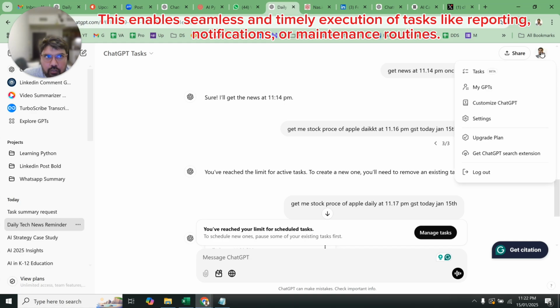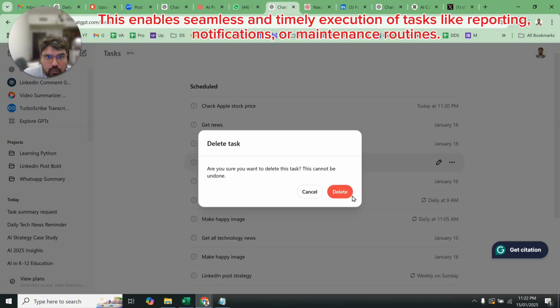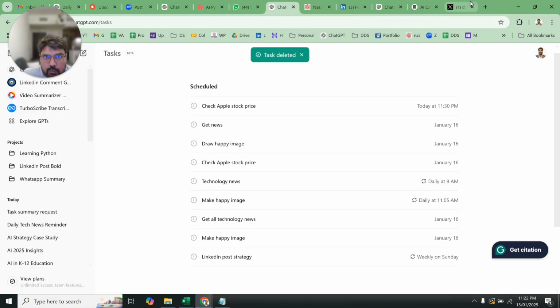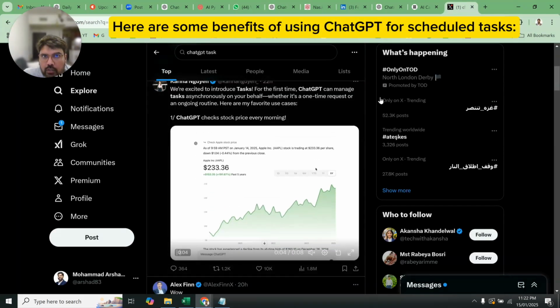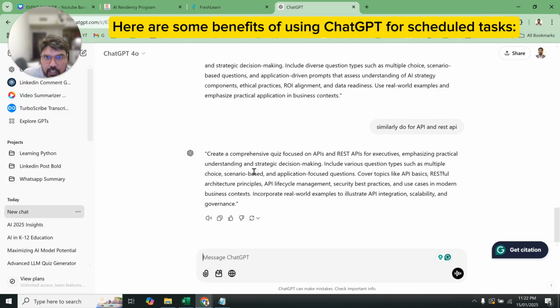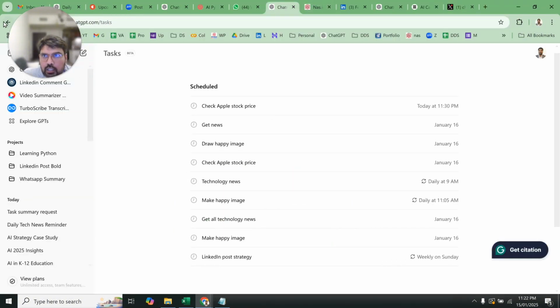There is a limit: you can have up to 10 tasks. I've been playing around with this for a whole day, so let me delete some of them to show all of you. One task is scheduled today at 11 p.m. that I wanted to show you. Another task, scheduled at a particular time, is going to show this particular image.